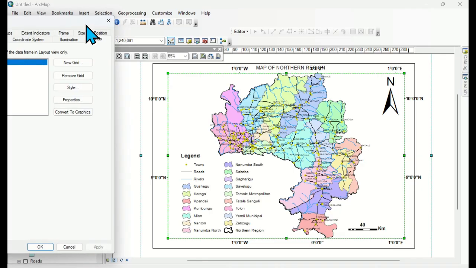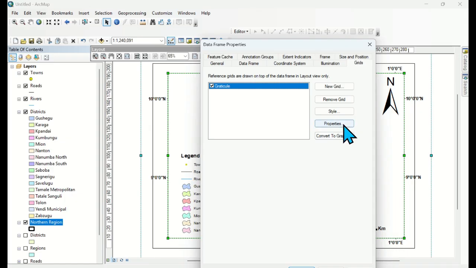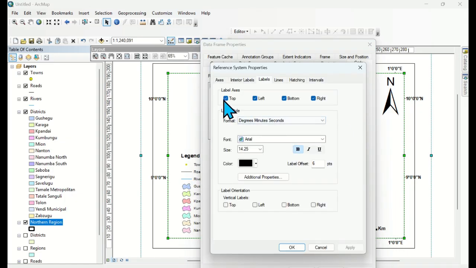Okay, so you realize that it has appeared. But I have it all over. I do not want it this way. So over here, I can just go to properties, label axis. I want just the left and the bottom. Label orientation. I want left aligned. Yeah, left. And I can just okay.